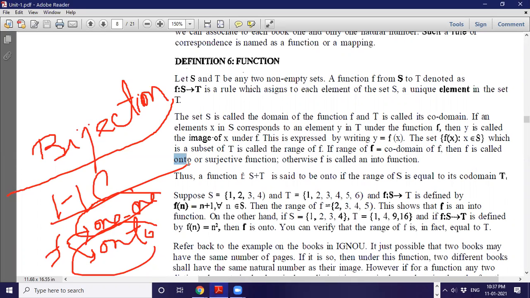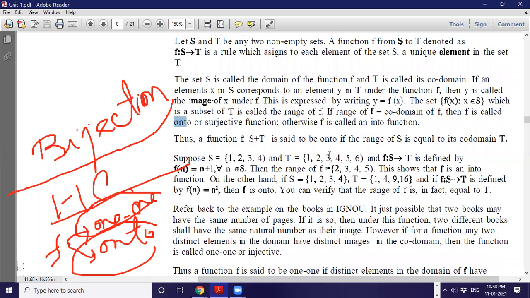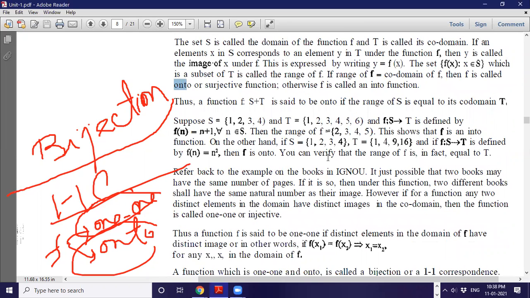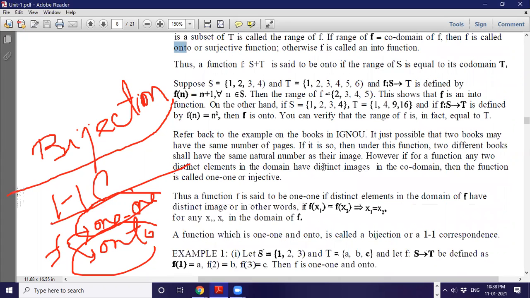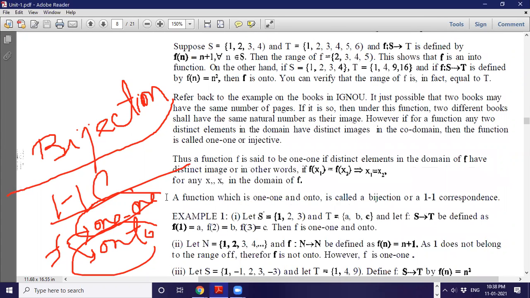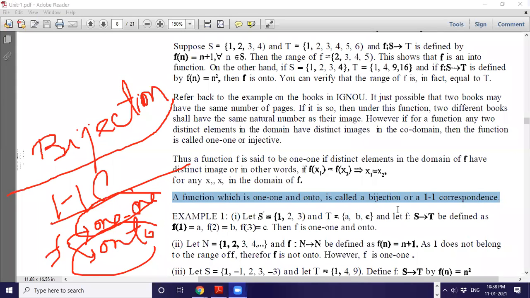मतलब जितने भी एलिमेंट्स आपके कोडोमेन में हैं, ठीक है, वो सारे इमेजेस हैं किसी न किसी एलिमेंट डोमेन के, ठीक है? तो if range is equal to codomain, then we call that function onto, and if all the distinct elements have distinct images, we call it as 1-1. And if both 1-1 and onto, then we call that function as bijection or 1-1 correspondence. That's it, right?